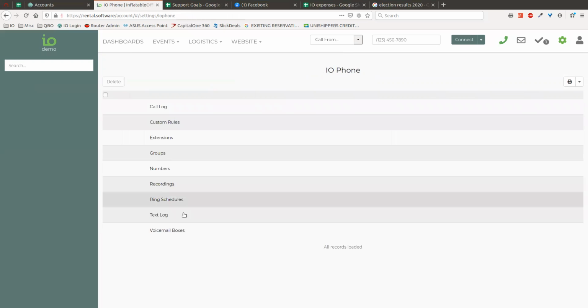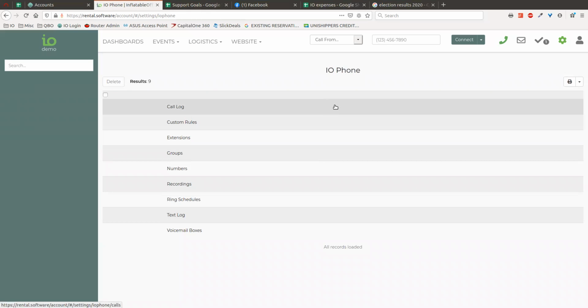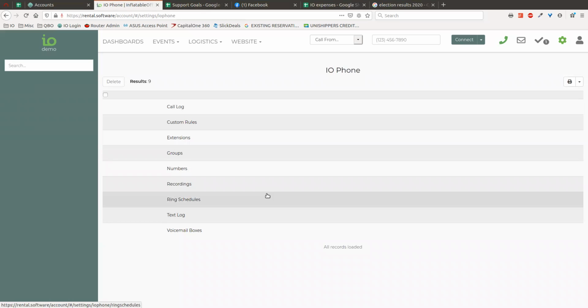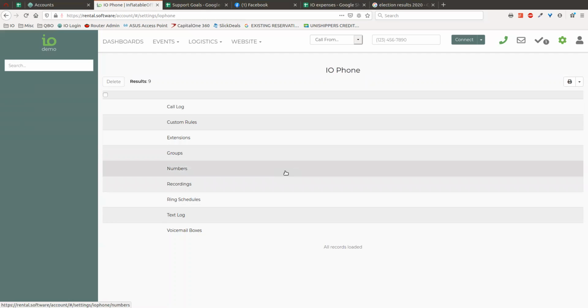Now we can go back to the IO Phone menu. Because we have so much going on with IO Phone, we actually built its own little menu here so that you can see all the different things. I think numbers is all I'm going to do for this video because I'm getting a little long.